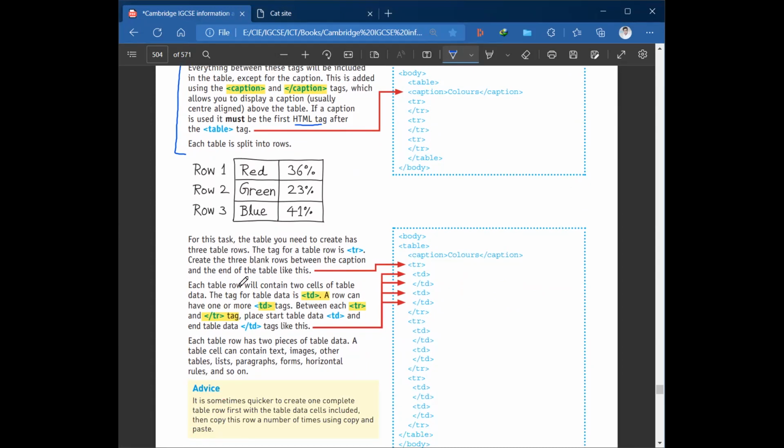Let's do that together. Now we have to make this table. Red, green, blue with this. Now it has rows and columns. Yes. Every table has rows and columns. So first thing first, we'll start with our table, and in the table, this is what we're doing. Look.